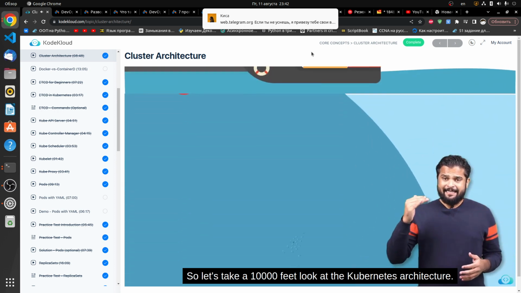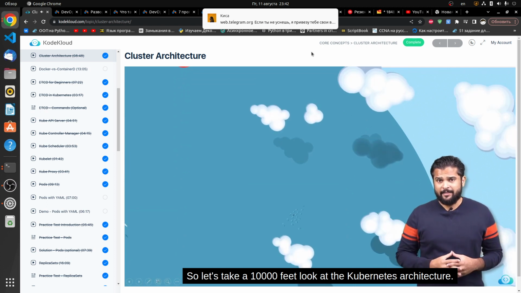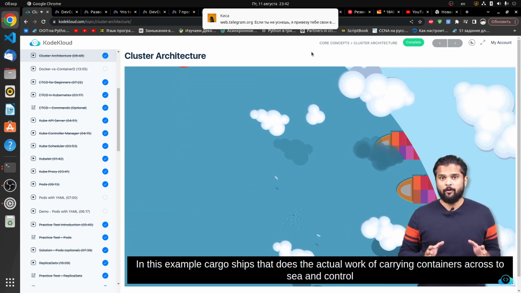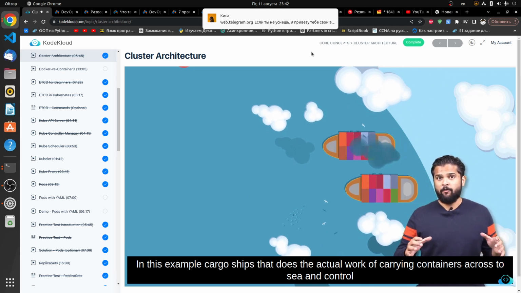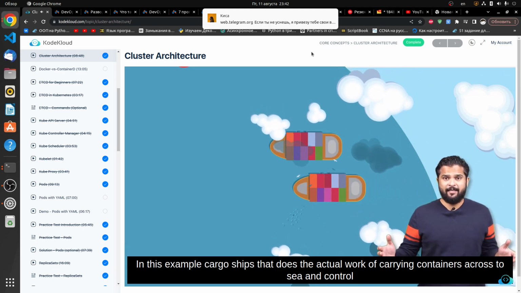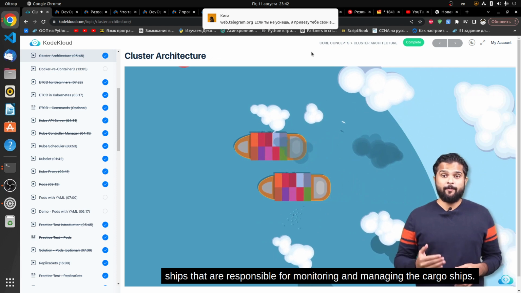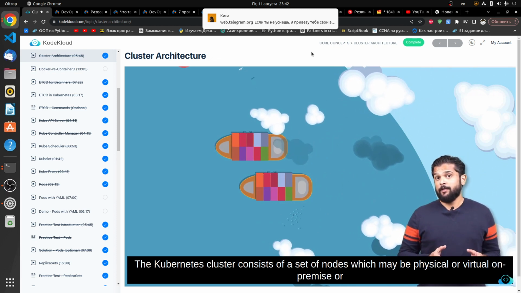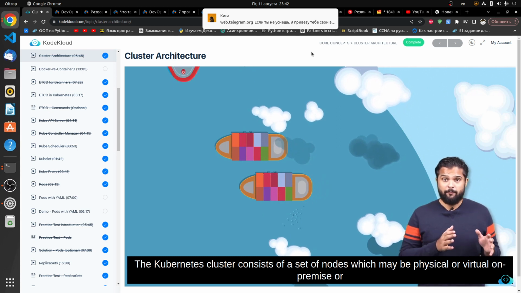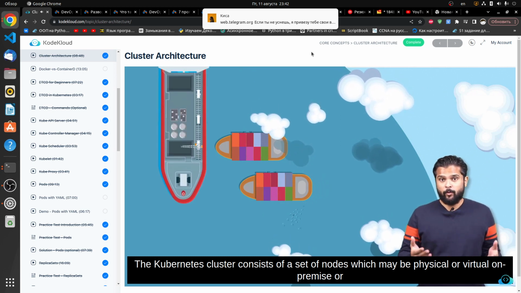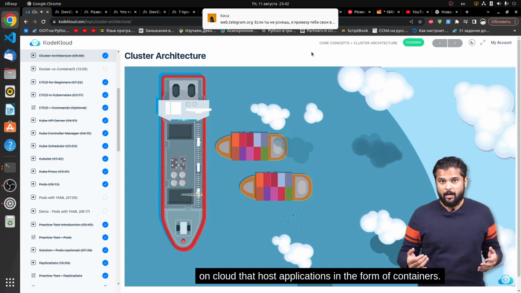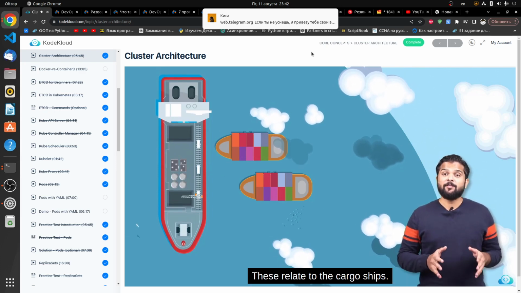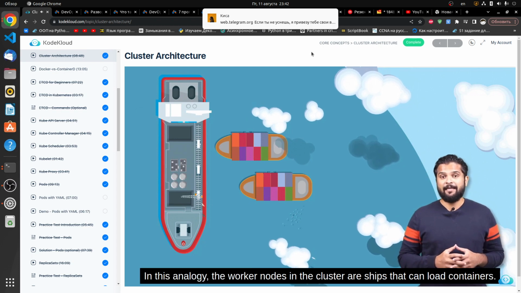So let's take a 10,000 feet look at the Kubernetes architecture. We have two kinds of ships in this example. Cargo ships that do the actual work of carrying containers across the sea, and control ships that are responsible for monitoring and managing the cargo ships. The Kubernetes cluster consists of a set of nodes, which may be physical or virtual, on-premise or on cloud, that host applications in the form of containers. These relate to the cargo ships in this analogy.